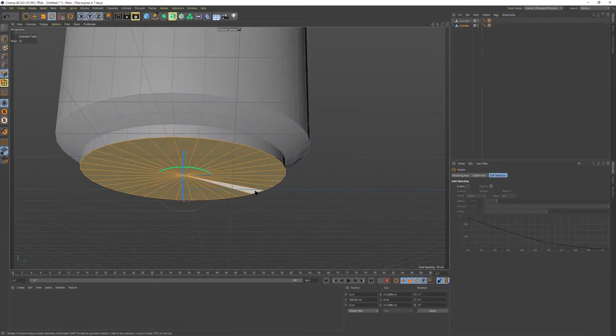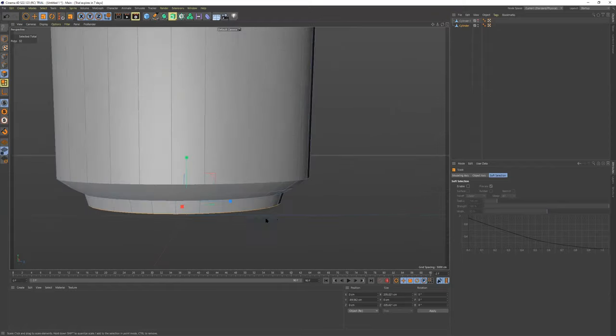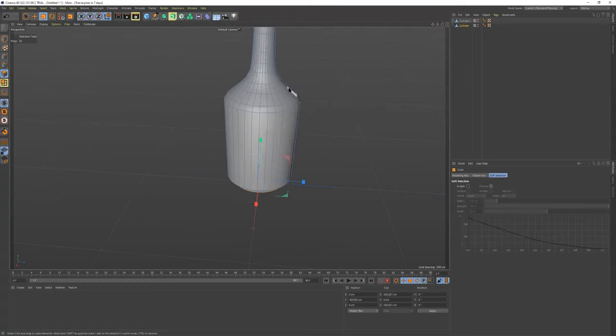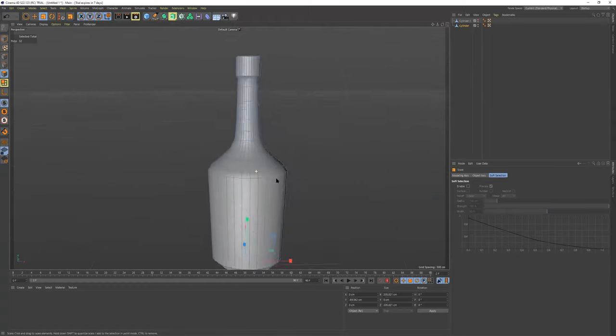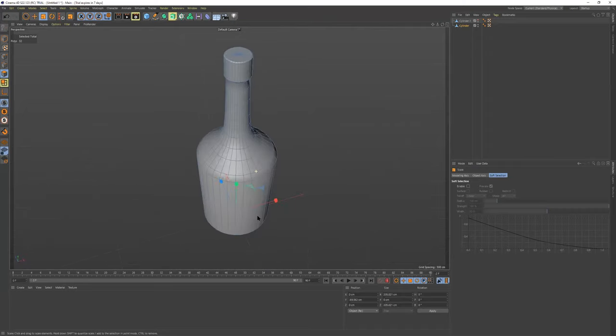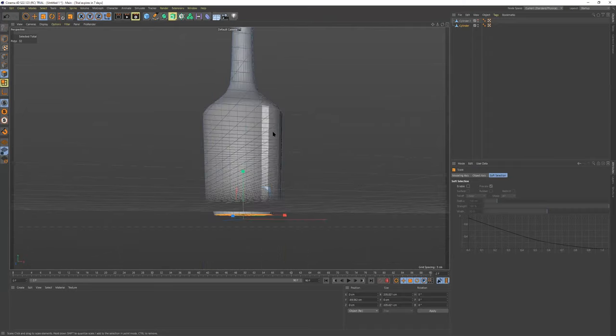You know what? Just because I want to be cool, I'm going to use T and taper this in just a touch. That's just for me. Wow. I like it. All right.